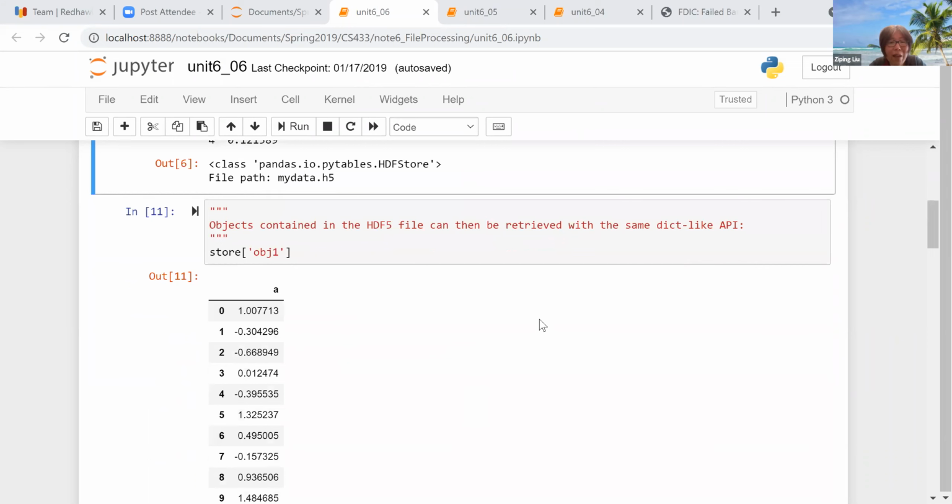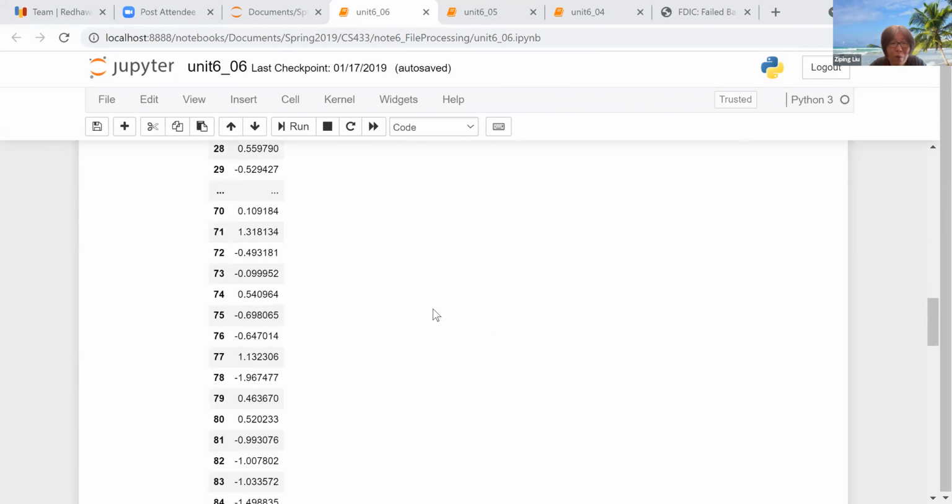After that, you can also retrieve it. To retrieve it, you use the same dictionary-like approach. The data frame is stored with a key, so you just mention this key, and then you will get the data frame. So it can be retrieved later with this format.